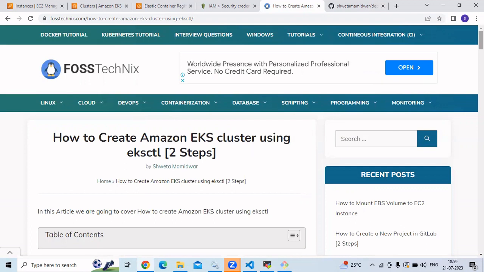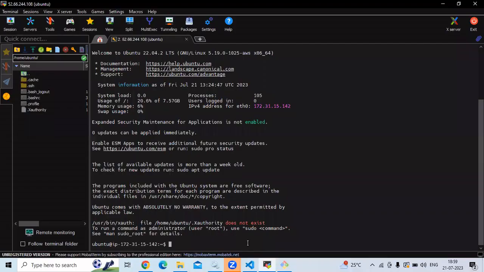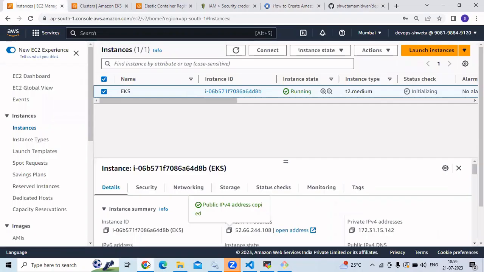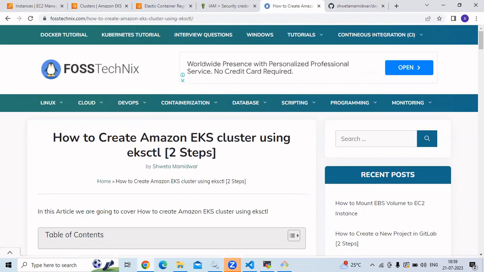So now let's start. So as you can see here I have successfully launched one instance with the name EKS, and here I have successfully connected to my instance, right? So now we are going to follow this article to create EKS cluster. So let's create EKS cluster first. So here as you can see the step.